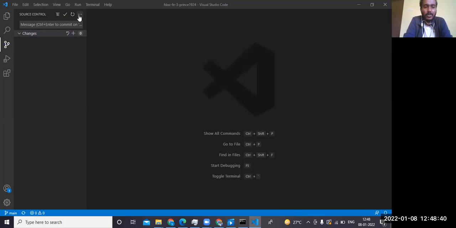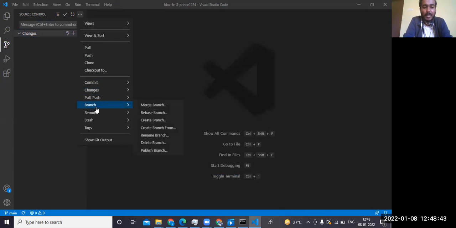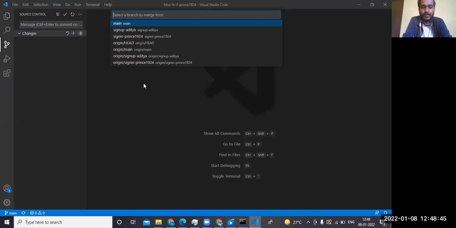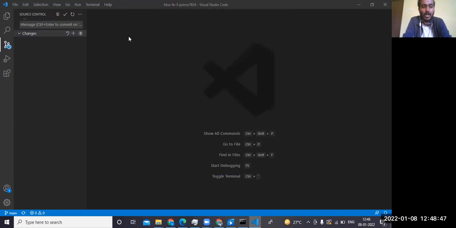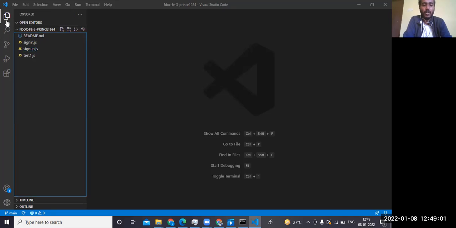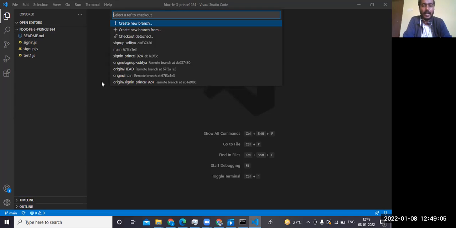So now I'm going to merge the master branch with sign in Prince 1924. I just hit on this branch, so you can merge it like this, simple. And if you click on sync changes, it is going to sync the changes. Okay, so it's very simple. If you want to merge two branches, you can just click on the merge option, choose merge branch, select the branch, and merge it.